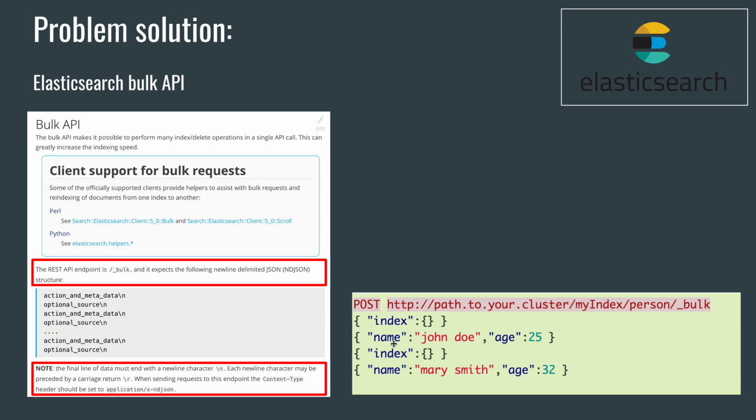The next line is the data itself, and then the next line is the index action, and then the data itself. So another requirement is that the final line of data must end with a newline character. So here you see you have to add a newline character here. And also you need to set the content type of the request header to application/x-ndjson.